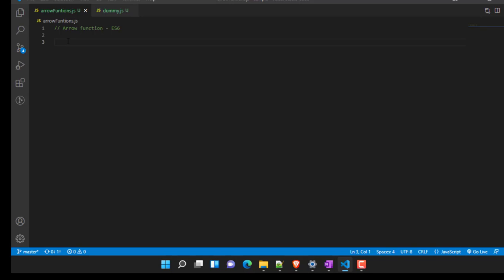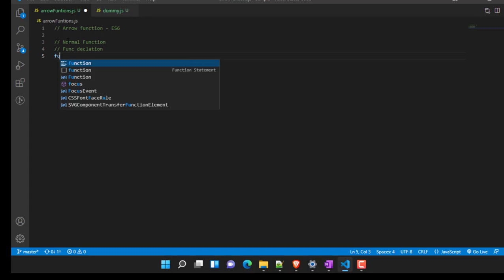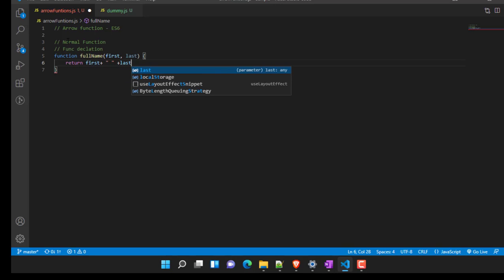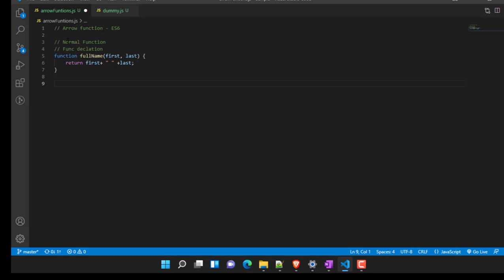So let me just start with a normal function. In JavaScript we have two ways to write a normal function. One is using the function declaration. Let me write a function declaration here. The function declaration would normally be written something like this: the function keyword, then the name of the function, and write the parameters of the function inside that. And if you want to return something, write out the return keyword, right? This is how a general function declaration would look.